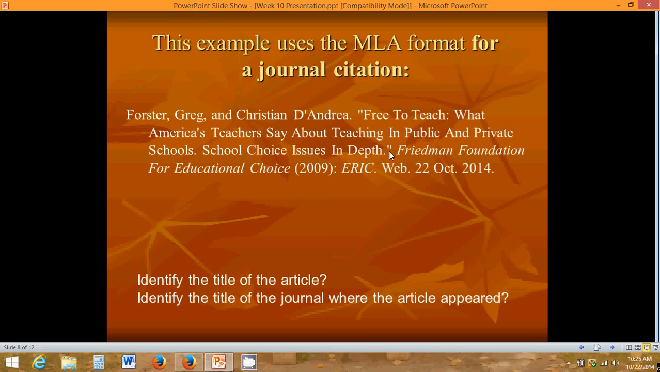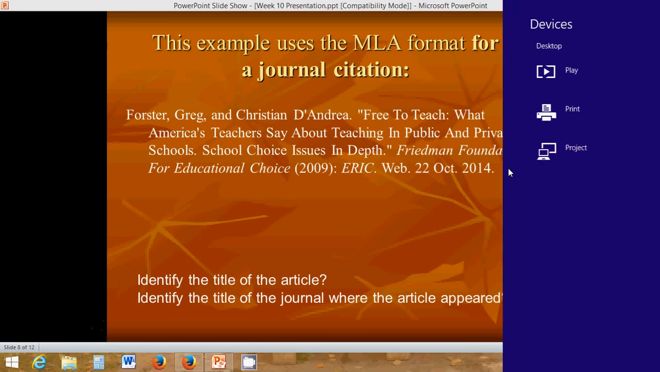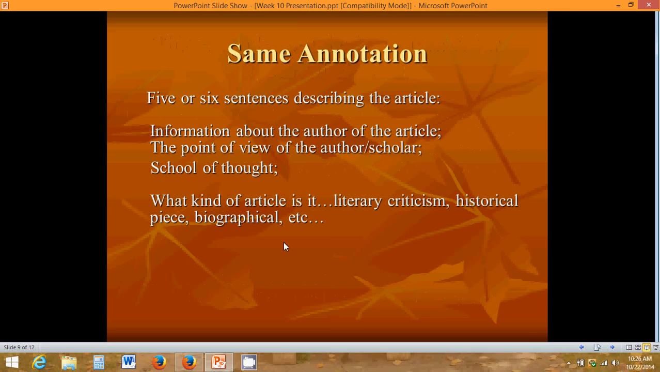Then we have the title of the journal, Friedman Foundation for Educational Choice. And then it was found within ERIC, which is a search engine on the web, and then the date that it was found, which is today. So you can find all that information in your citation.